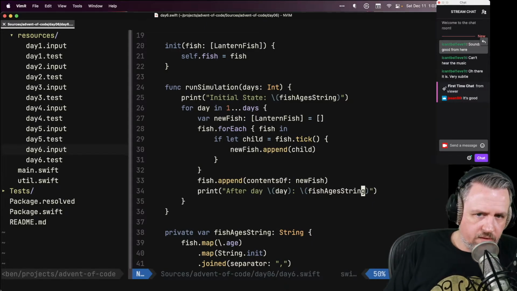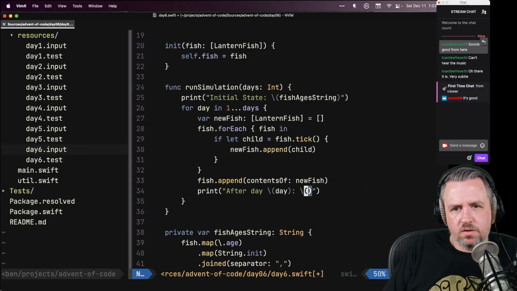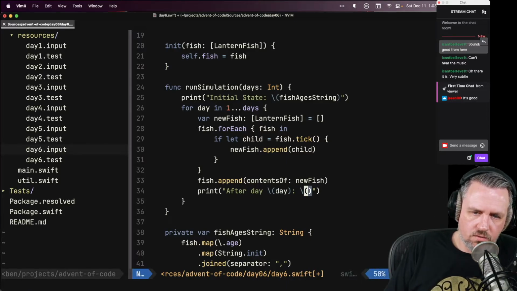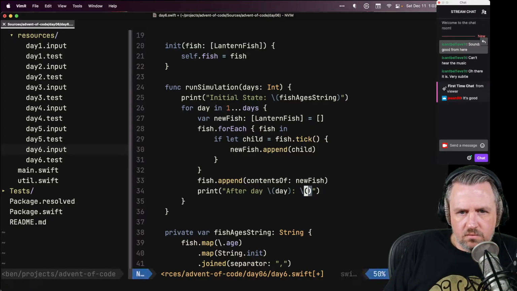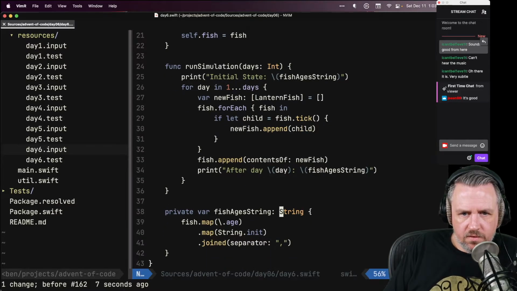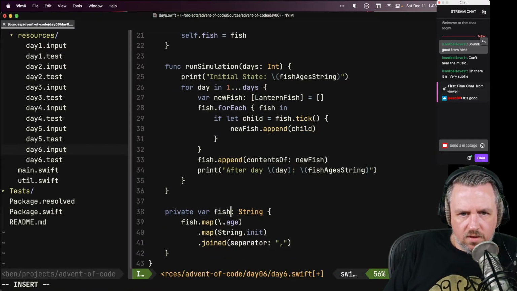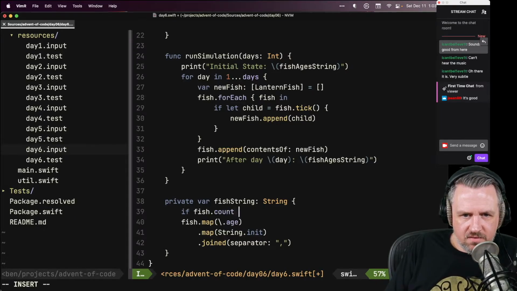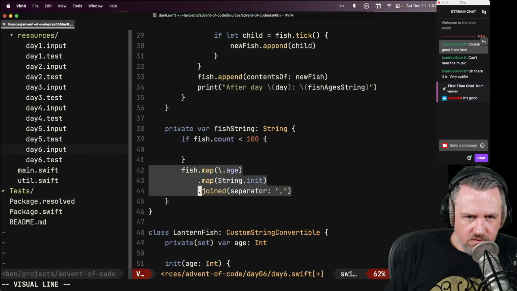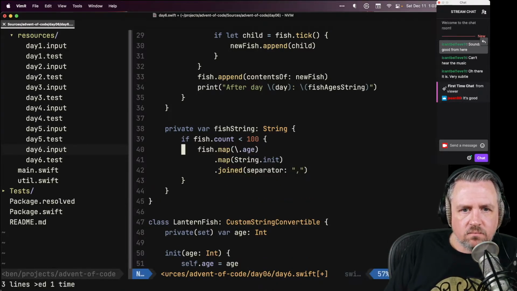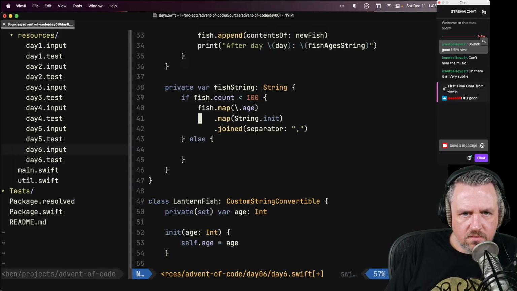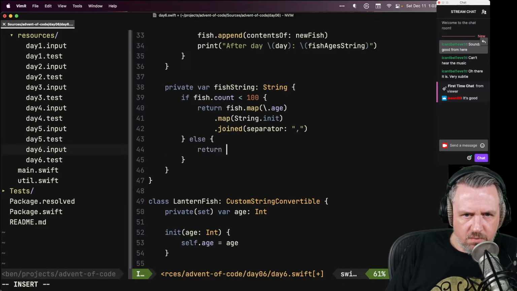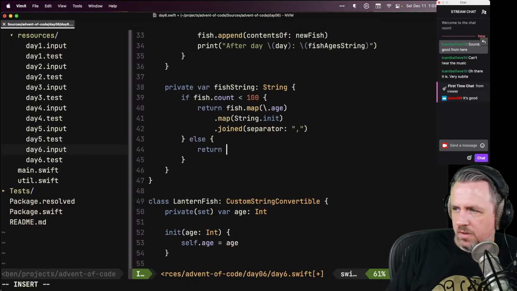I don't think I want to print out the fish ages string. I just want to print out the count of fish. So let's call this the fish string. And if fish.count is less than 100, then we're just going to print out all of the fish. Otherwise, we're just going to return the total count, because otherwise the output will be ridiculous.